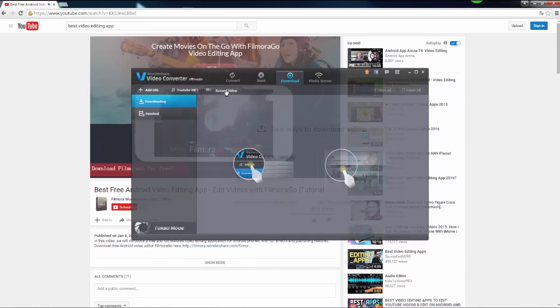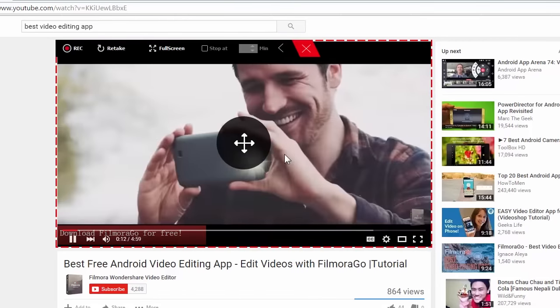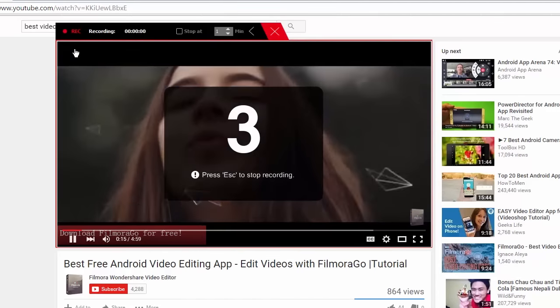By launching this built-in video recorder here, you can even record videos from websites like Netflix whilst the video is streaming.